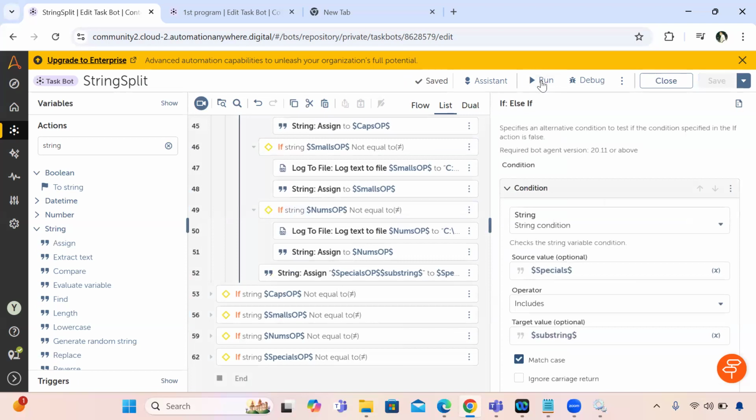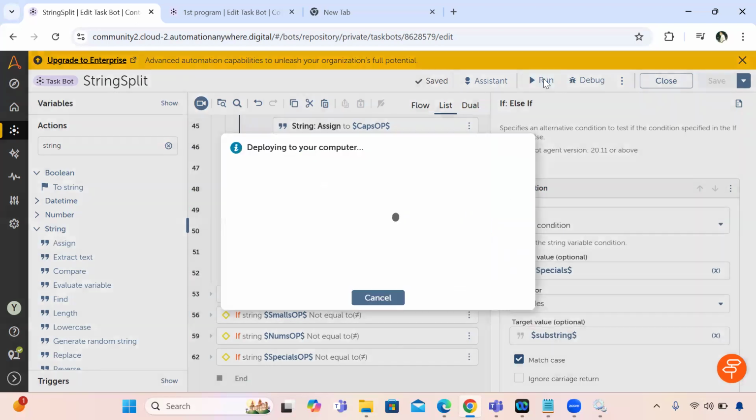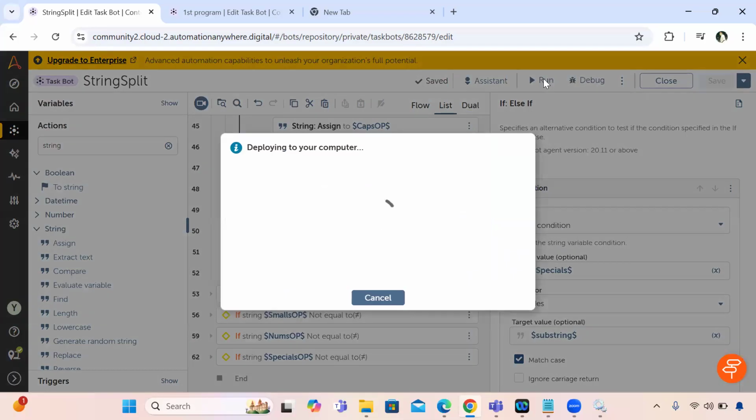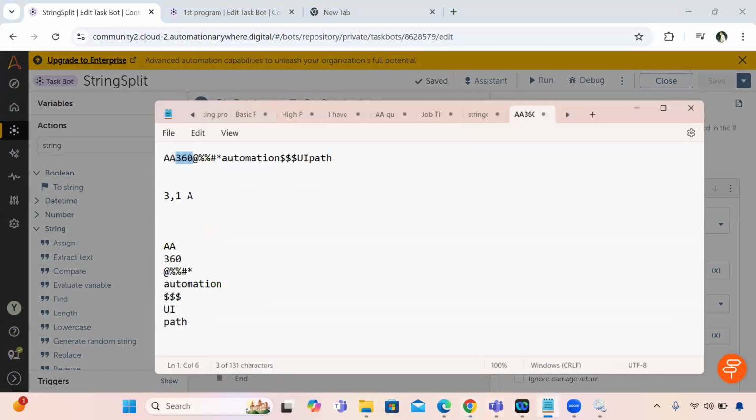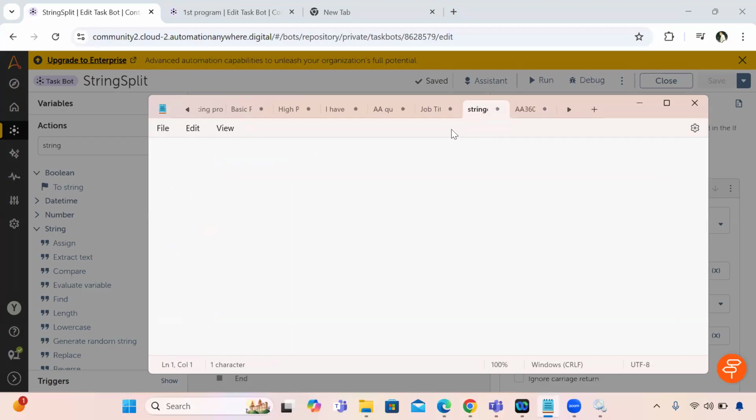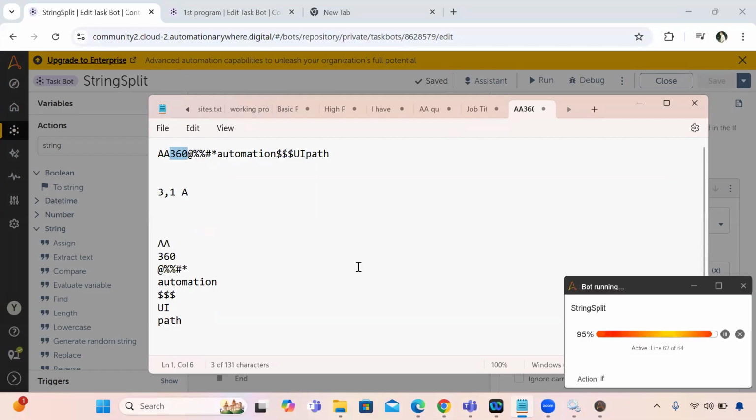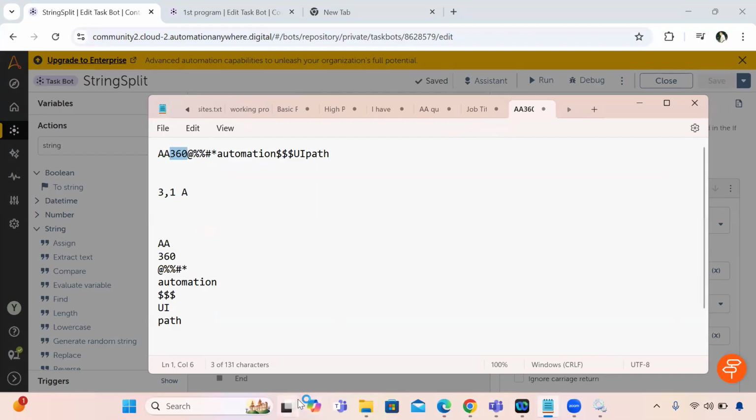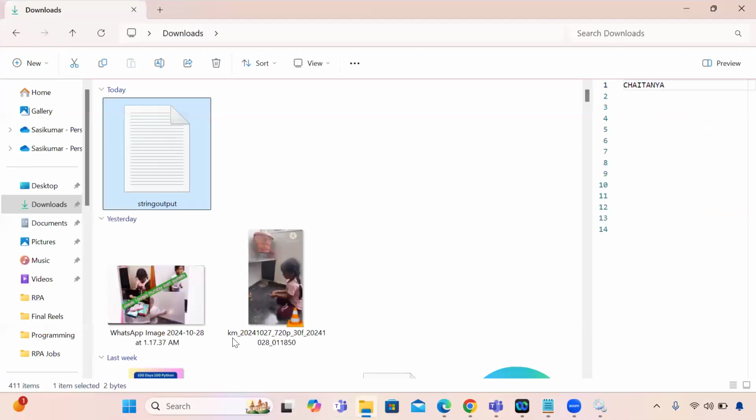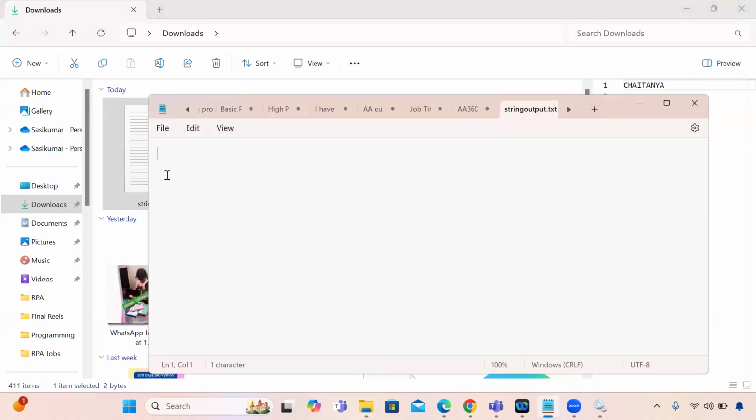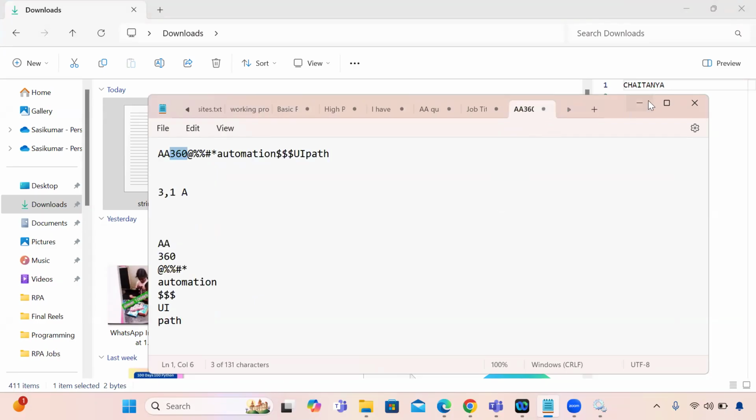Now let's run this program. I'm going to run this. This is the string output. Nothing is here. So let's go and see the output file. See, let me rerun. Let me try one more time.